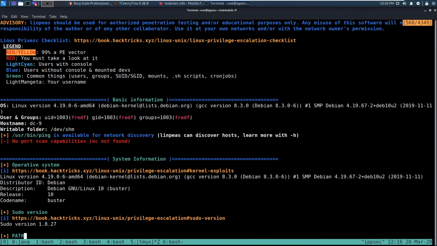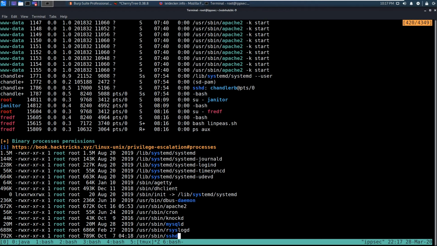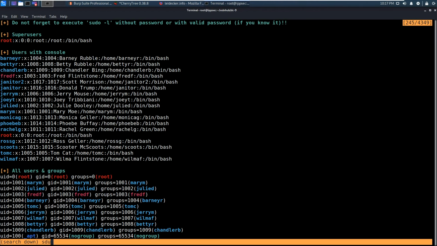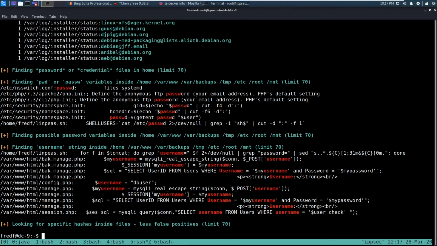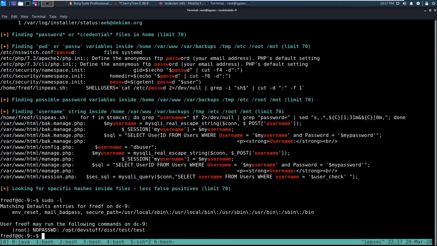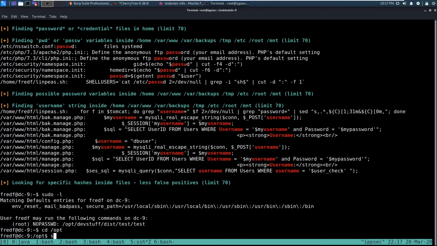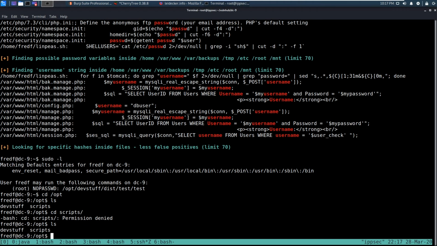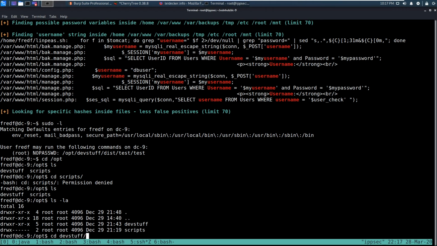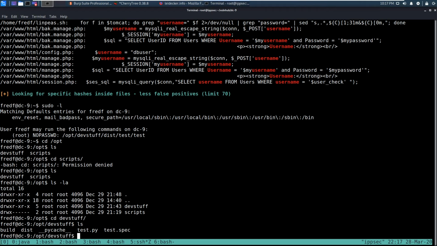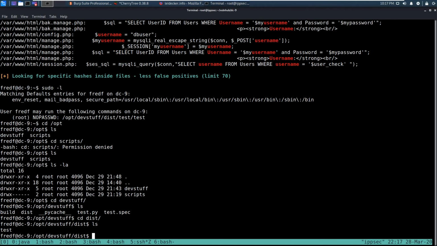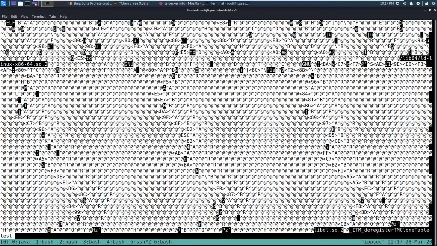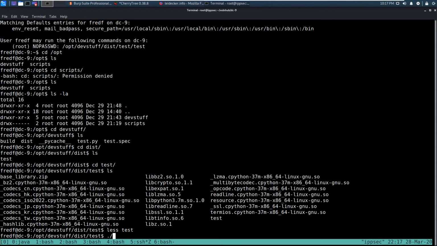See. Groups. He's not a member of any new groups. Writable folder, dev shm. Nothing interesting. Instead of doing that, we can just test sudo. So fredf may run the following command as root. We should have definitely gone through this directory as other users. What's in scripts? Access denied? Okay, only root can. Go into dev stuff, and he can execute this. So dist test, and this will be an elf.